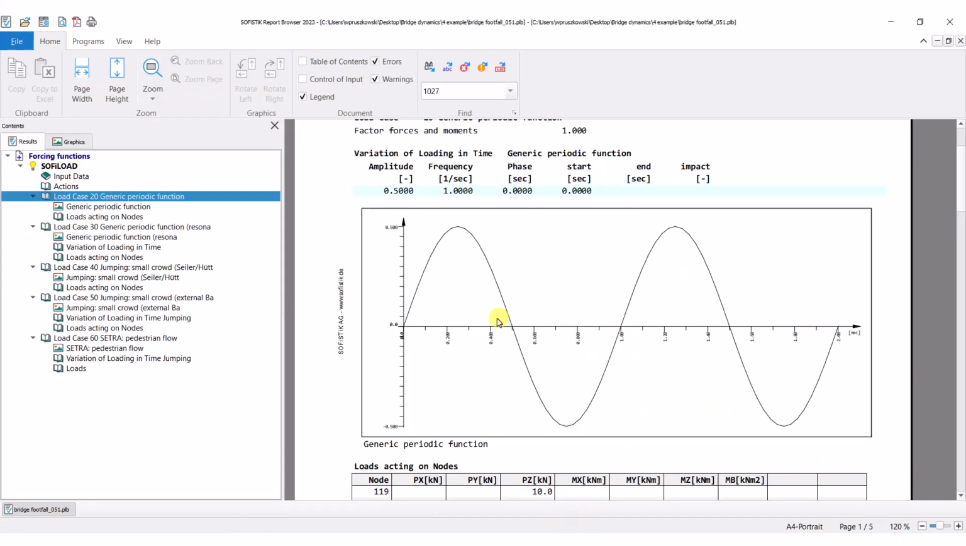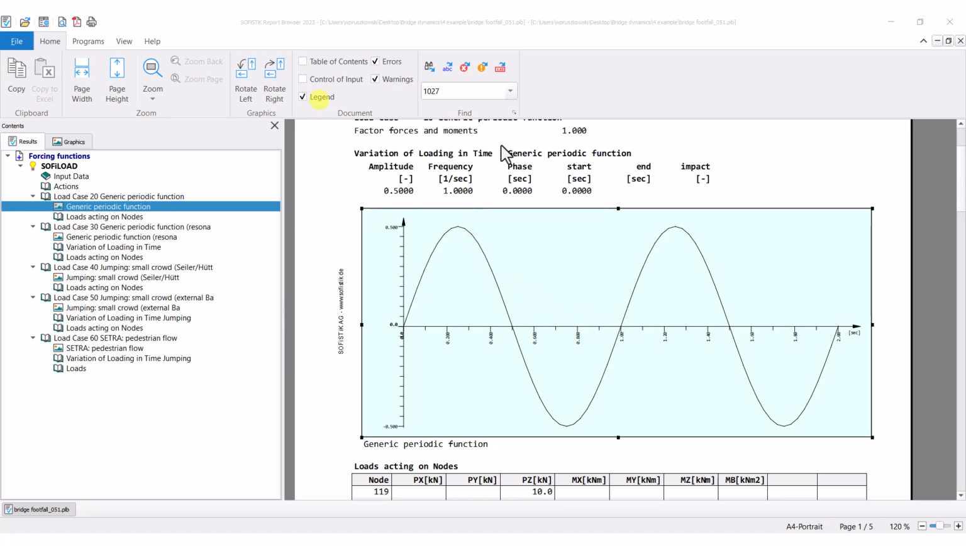And so SOFiSTiK always tries to draw a plot of the function that we have defined. And in our case, for load case number 20, we have our sine-based function with a period of 1 and the amplitude of half. What it means in practice is that the static nodal load of 10 kilonewtons that we have defined earlier will be multiplied by the resulting function value for every time step.